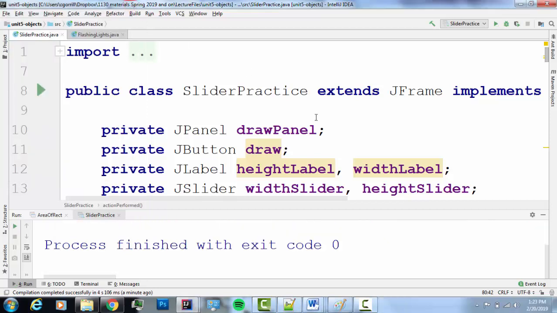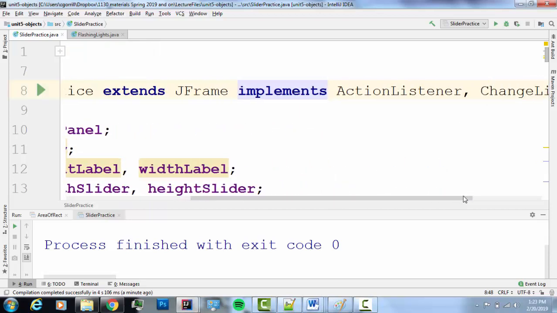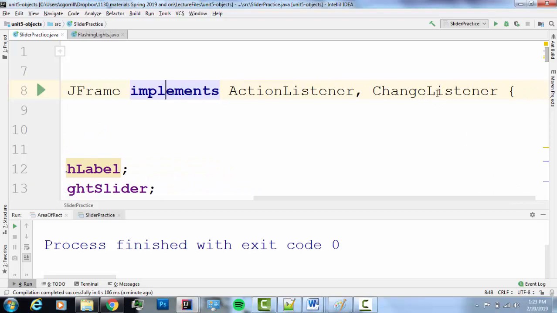All right, so the usual stuff here. Class SliderPractice extends JFrame, implements ActionListener, and something new called ChangeListener. The sliders have a listener called ChangeListener, and it looks for change in that slider. It looks for where it was previously to where it has gone.